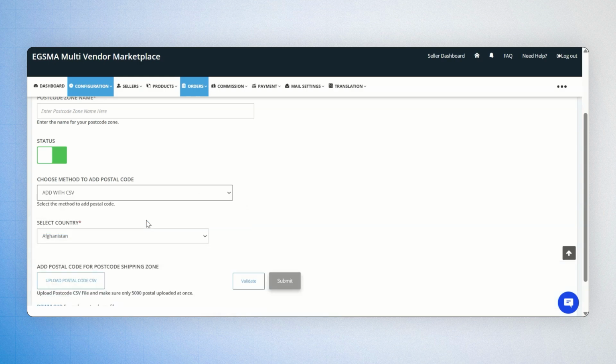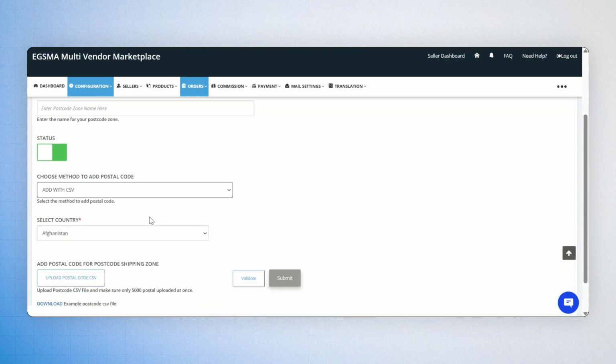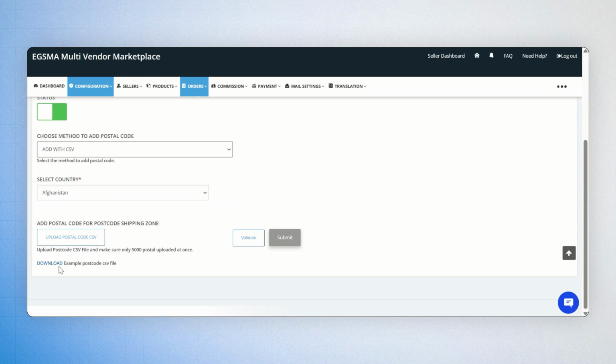If you select Add with CSV, you can upload a postcode CSV file. A sample CSV file can be downloaded from here. Update it as required and then upload it back to the system. After uploading, click Validate and then Submit. Please note that the CSV file can contain up to 5,000 postal codes.